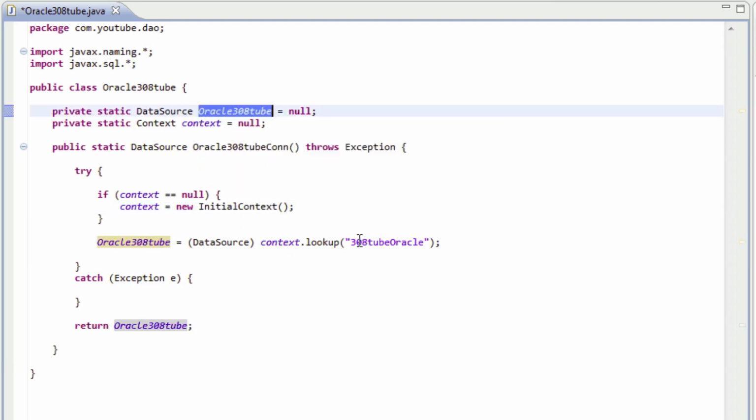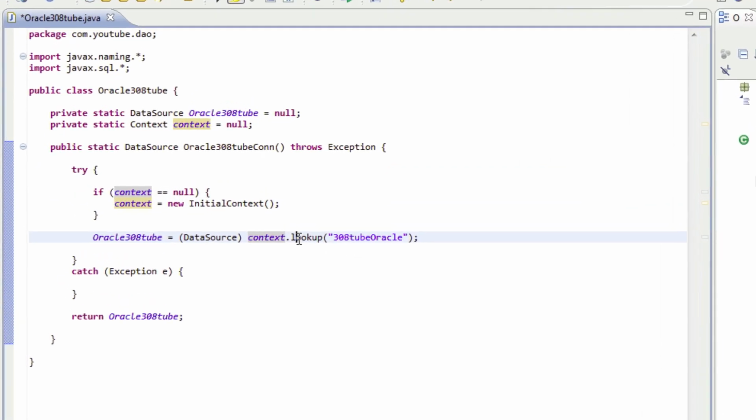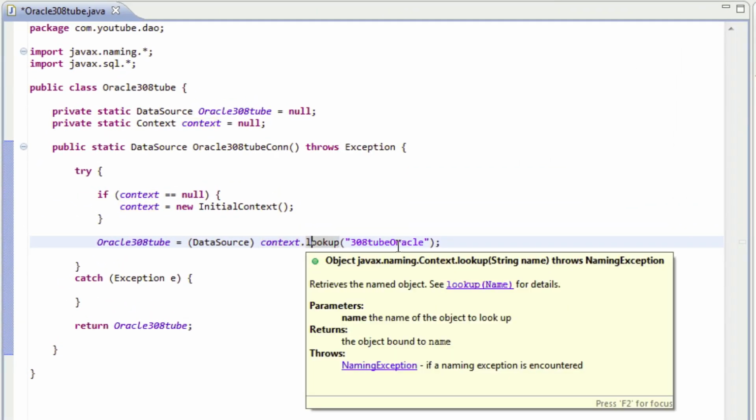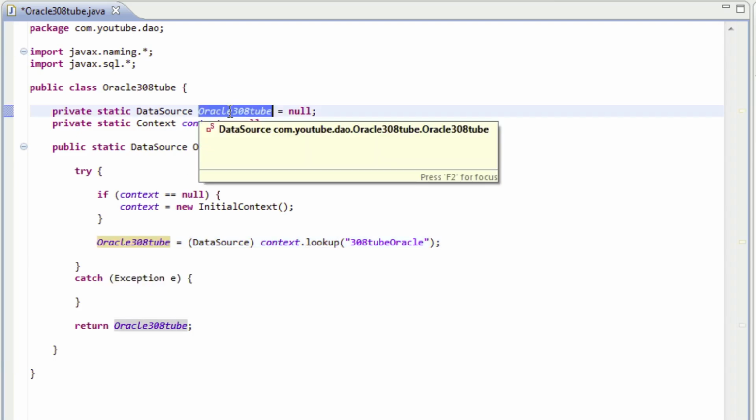What we want to do is look up 308tube.oracle. Remember, this is what we defined in our WebLogic server. This is the JNDI ID that we defined. So we're going to go ahead and look this ID up. This is what we do with context: we're saying, hey, go to WebLogic, look up this ID for me, and if there is a data source in there with this ID, go ahead and save it into this variable, which is our data source variable name.